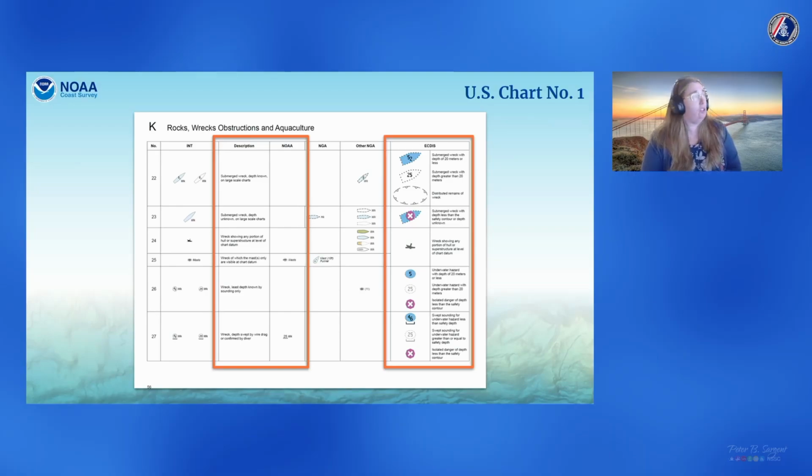On every page, you will have 7 columns, or actually 8 columns, where it provides the INT symbol, which is the international symbol. You have the NOAA symbol, the National Geospatial Intelligence Agency symbol, other NGA symbols, and the ECDIS symbol. And that's unique for NOAA's version of US chart number 1, where NOAA includes the ECDIS symbol as well as the paper chart symbol.